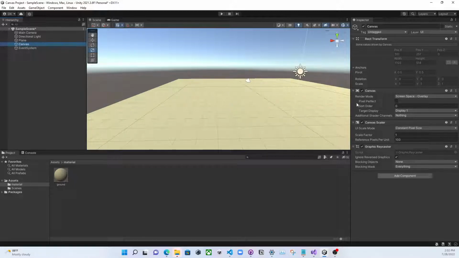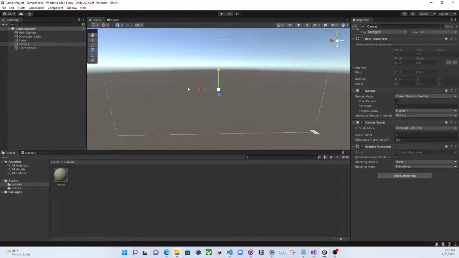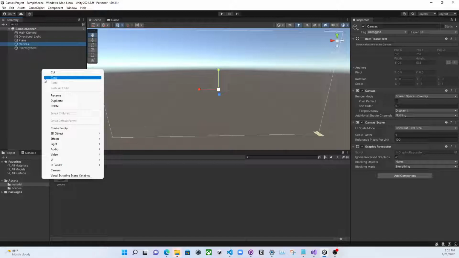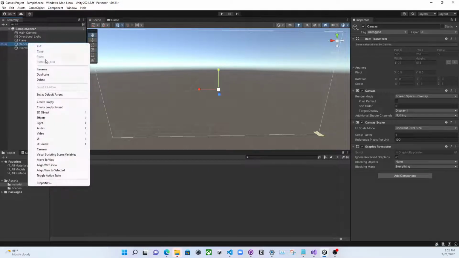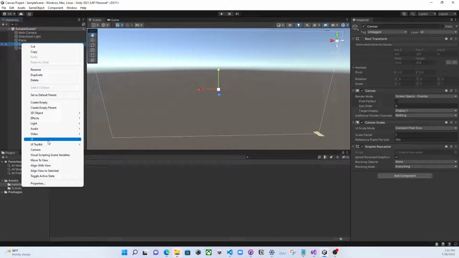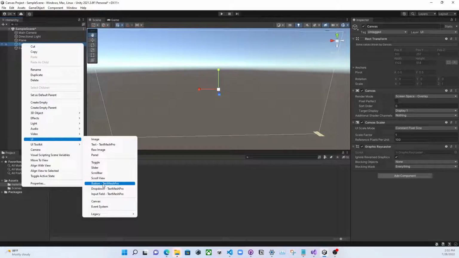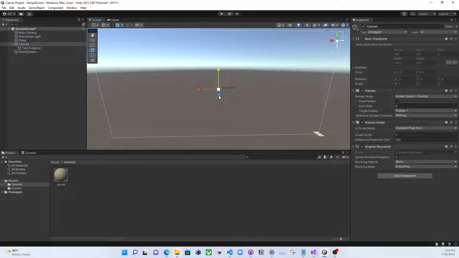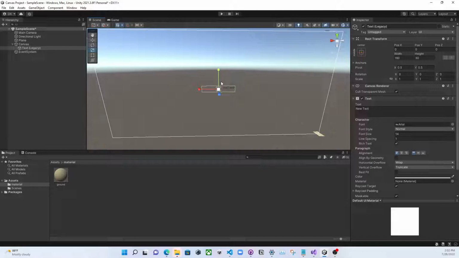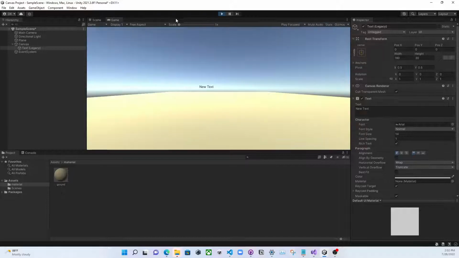So let's just show something real quick. It just makes it super big by default. So just so you can see what overlay means, let's add something to the canvas. Let's right click, UI, and let's go to legacy, then text. And then let's press play. Let's see if this shows up. So see, it's just overlaid over everything.